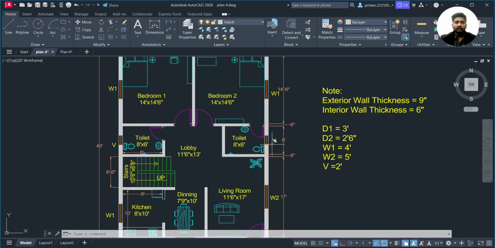Here you can see that this is the toilet part. Here we have to add the 6 feet distance. This is the 6 feet distance in the horizontal way. The same way it is 6 feet in this also. So it is in the same line. So how to add it?